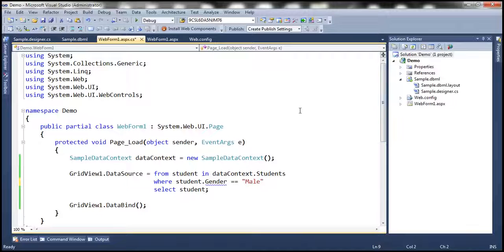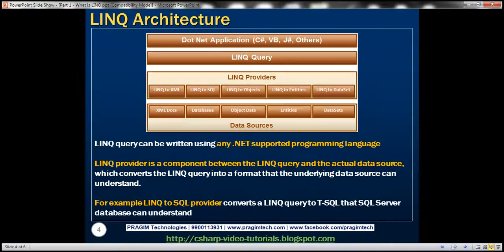Alright, and another thing to notice is, this is a LINQ query. Now we want this query to be able to retrieve data from the underlying SQL Server database, but can SQL Server understand this LINQ query? No, SQL Server can only understand Transact-SQL. So there has to be someone in between who is going to convert this LINQ query into Transact-SQL that the underlying database can understand. And who is that going to be? That is the LINQ provider's job. So LINQ to SQL is going to take that LINQ query, convert that into Transact-SQL, and send it to the SQL Server database.